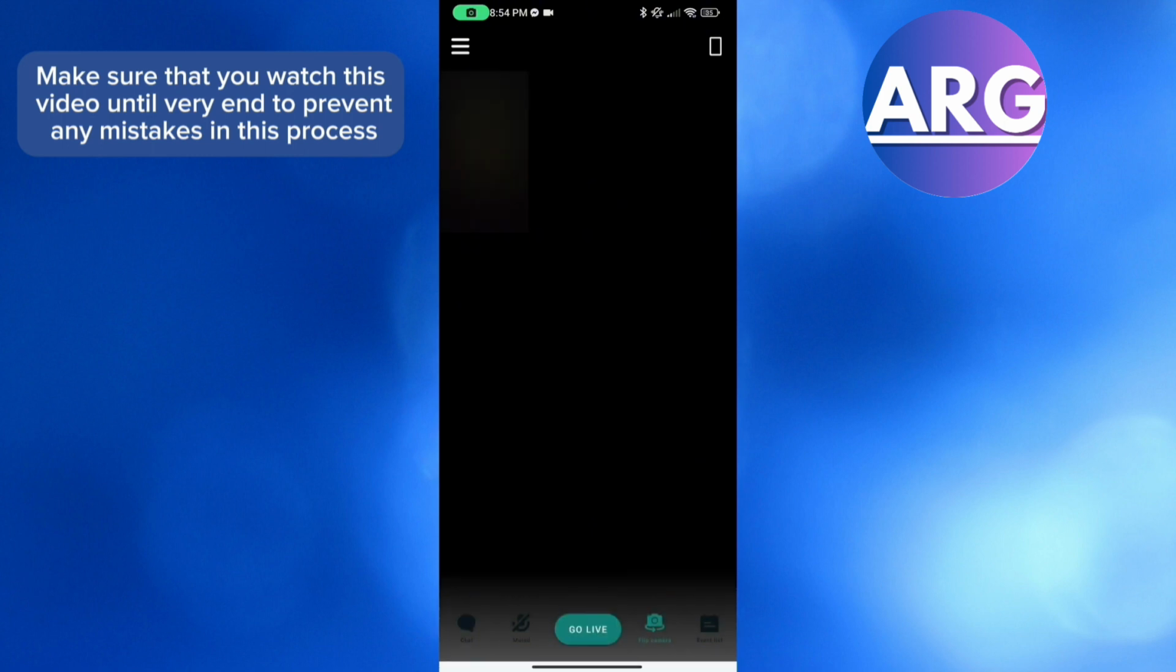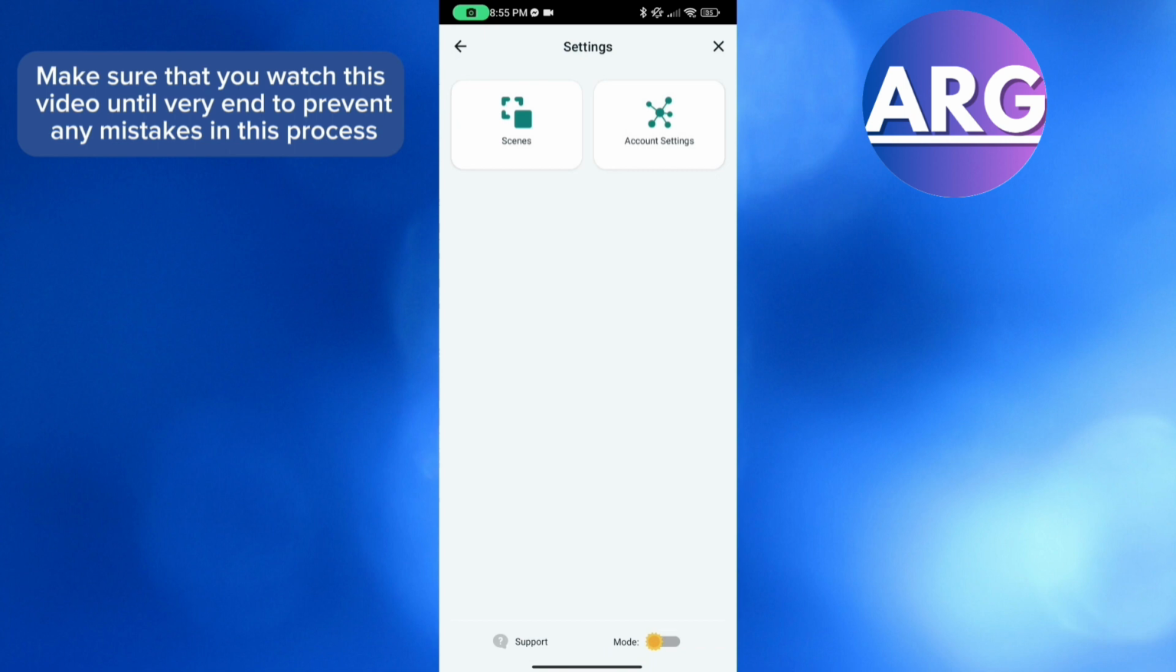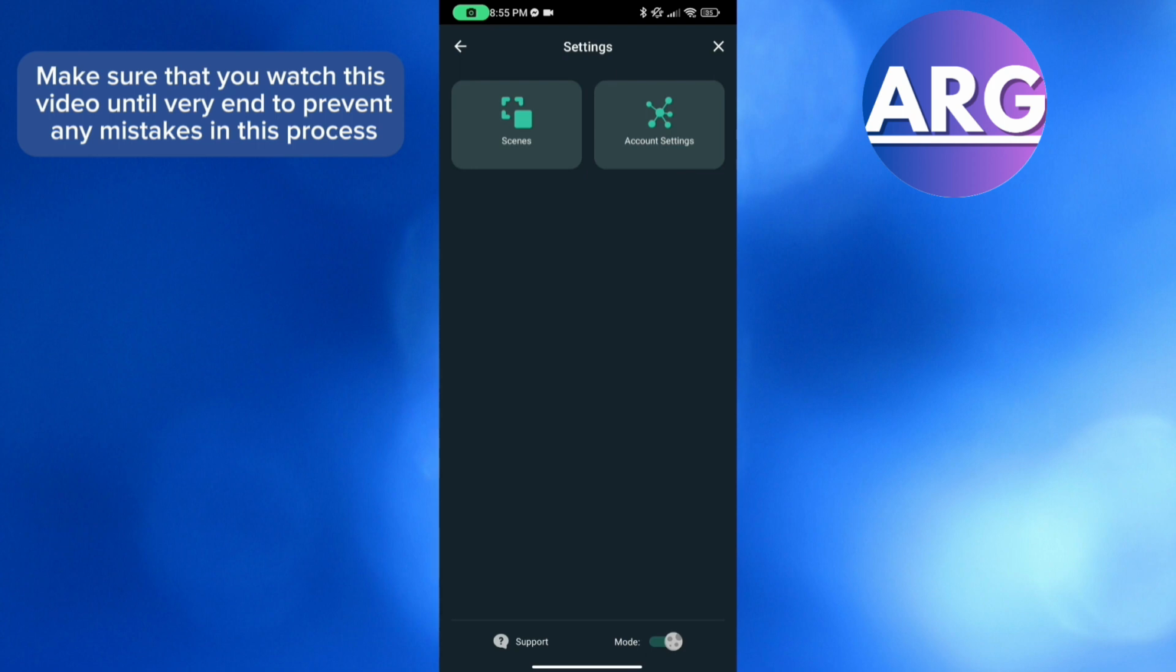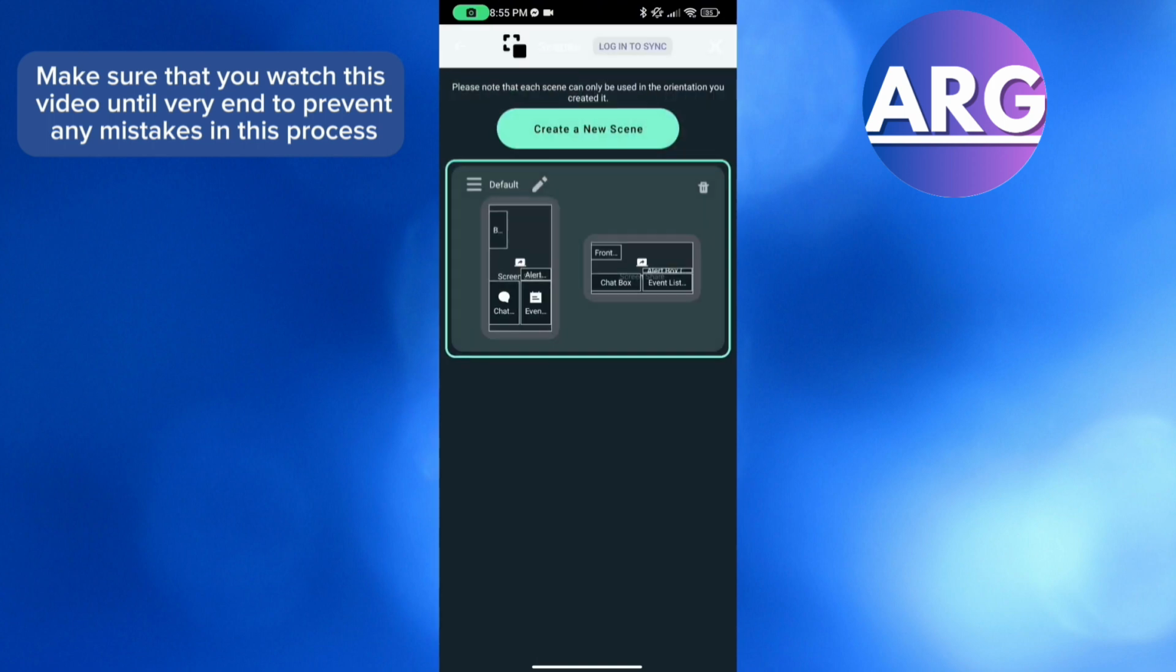And aside from this option, you could also navigate on the top left corner by simply clicking these three lines. It will show you the scenes and the account settings option. And below here, you can even change into night mode. And also, if you want to change the layout of your scenes when you're live, you can do so by simply clicking the scenes option on the top left corner.